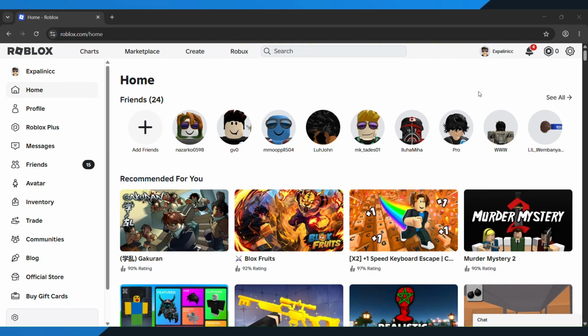Hey everyone! In this quick tutorial, I'm going to show you exactly how to permanently delete your Roblox account. So if you no longer want to use your Roblox account and you're looking for a way to remove it, follow along step by step. All right, let's dive in.